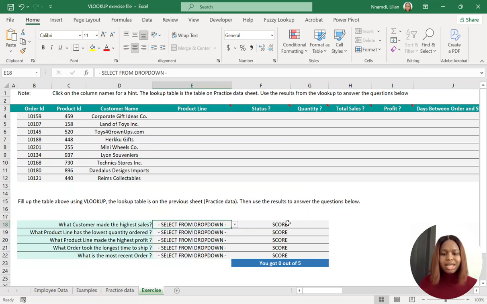And after you select that, there will be a score, so that way you know if the answer is correct or wrong. There would also be a solutions file attached as well. So these two files would be in the description box below. So I encourage you to practice with this file. This way you can really get strong in VLOOKUP and you can really master it.